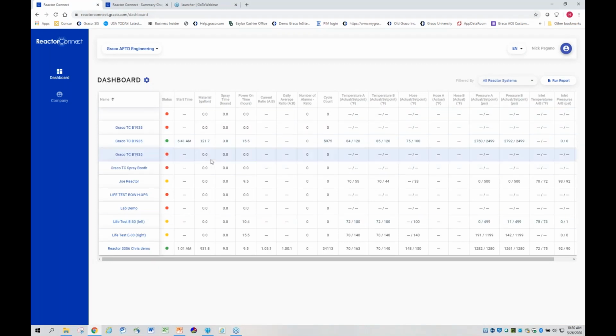So I'm logged into my Reactor Connect website. This is Graco's engineering dashboard, all the machines we have running in our demo lab, but it's great to show people a big dashboard with multiple machines. You can quickly see the status of each machine, what's running today, what time did it start, all the data I explained earlier about material, power on time, ratio information.